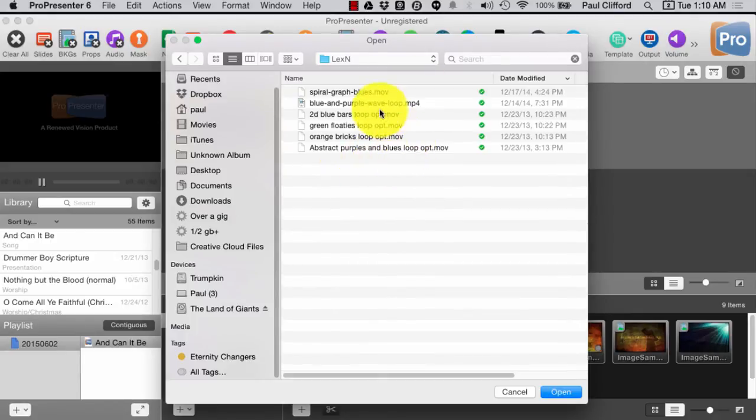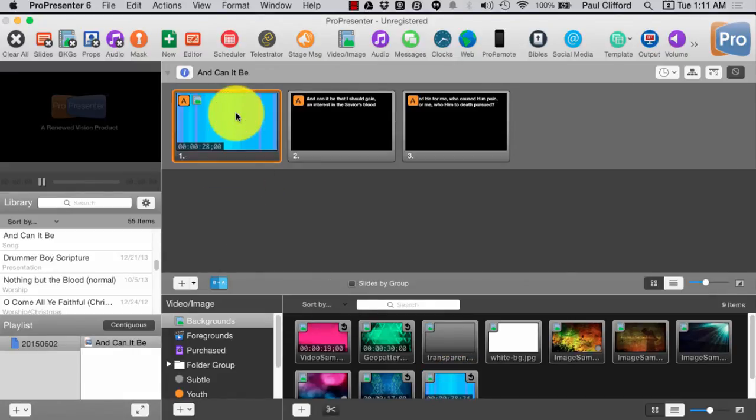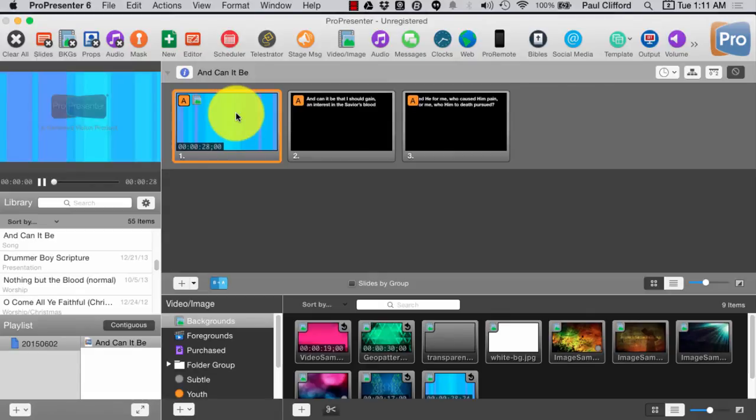So just a second here, let's go with the 2D bars loop. So I'm going to open that. And so now I have this background. You'll notice this little swiggle kind of loopy arrow. That means it's set to loop back on itself. We'll cover that in a later episode, but here I just want to leave that as it is, drag it on here, and now I have a background, and this will remain until I replace it or tell it to remove it.